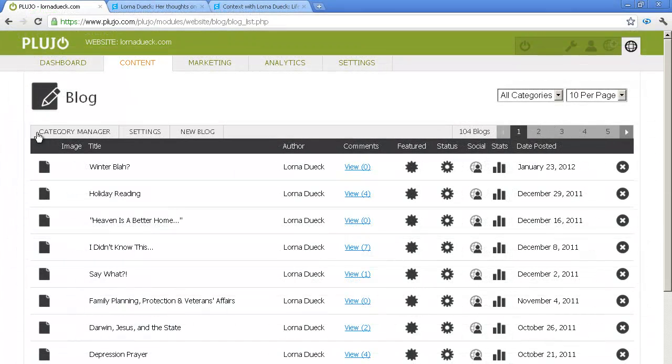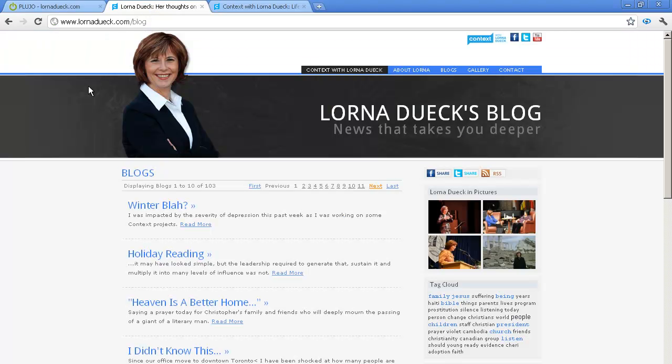In summary, PLUJO allows you to manage blog content that's on your site. You can add, edit, and delete blog entries, as well as feature specific entries on different pages, post them directly to Facebook and to Twitter, and look at the specific stats for any particular blog entry.